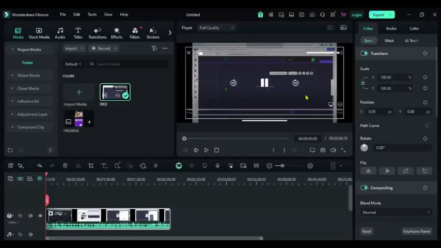Hello everyone, in this video I'm going to show you how to add a blank screen in Filmora. So if you want to add a blank screen, here is how you can get it done.